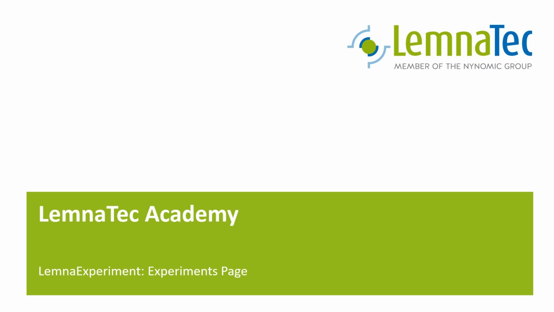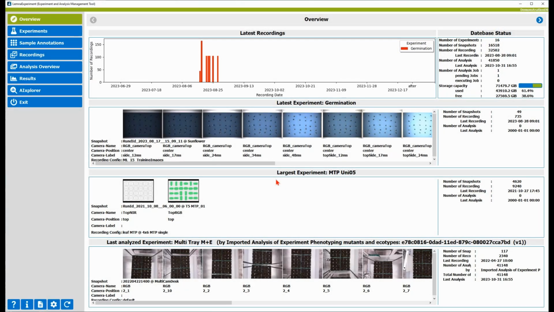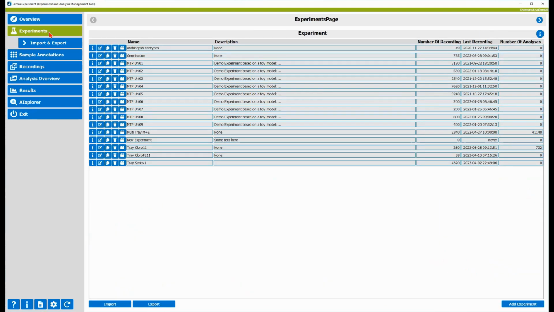In this video, we look at LemnaExperiment in more detail, starting with the experiments page. Here we are on the overview page again. We switch to the experiments page by pressing the experiments button on the left. Now we see the list of all experiments currently in our database.